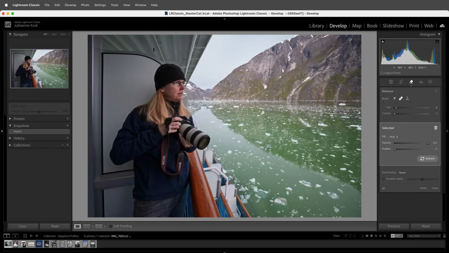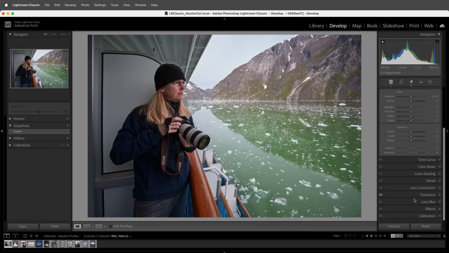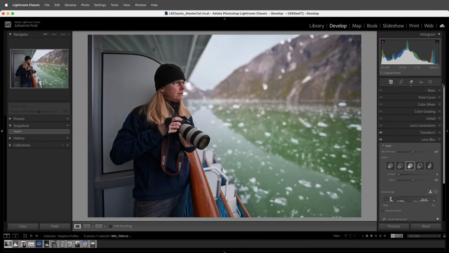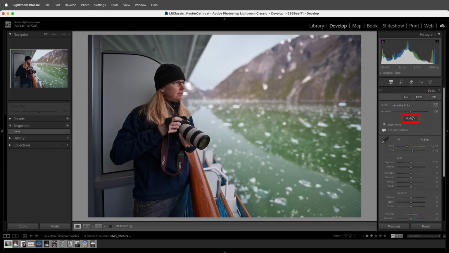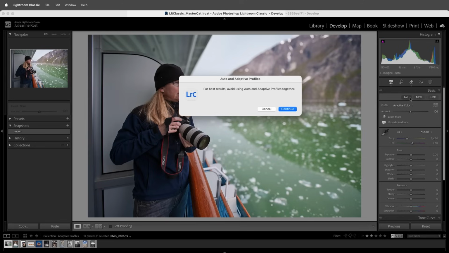Or when you see the warning icon under the edits icon, we can click to just update the profile in the basic panel or use the keyboard shortcut Command on Mac, Control on Windows, plus Shift and U. Likewise, if I add a lens blur to an image that has an adaptive profile applied to it, we'll want to return to the basic panel and update the profile. Also, you don't want to apply the auto option when using the adaptive profile because we might get unexpected results.